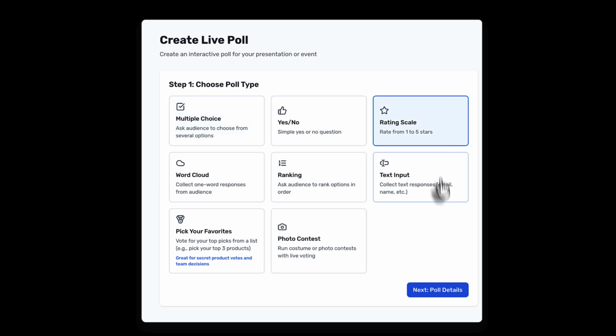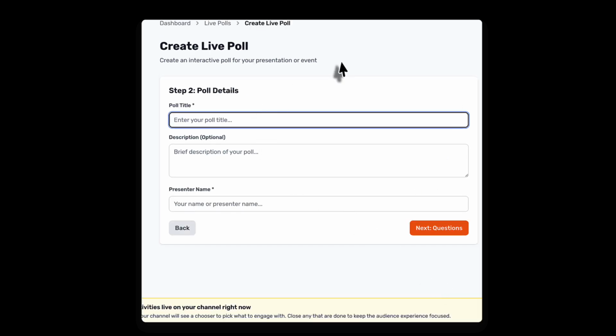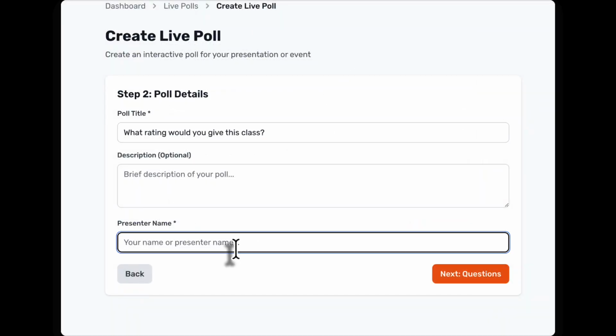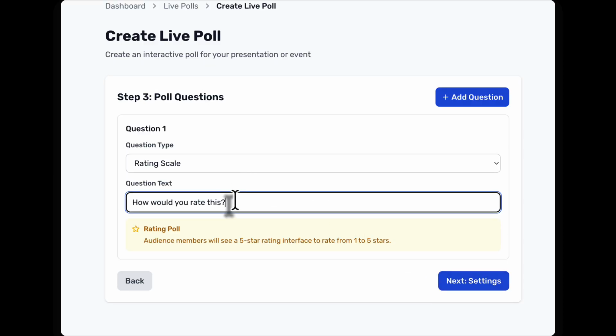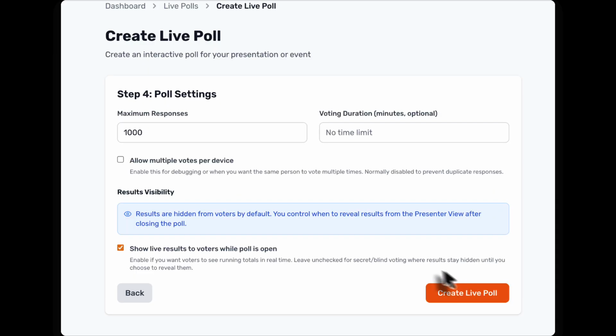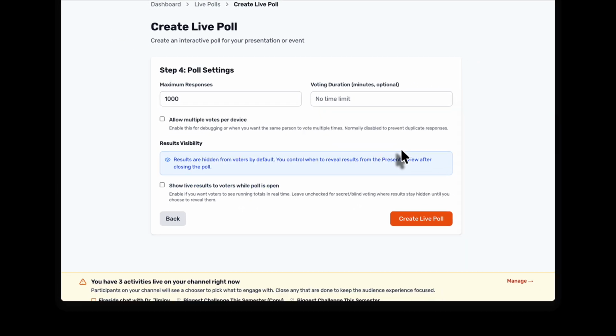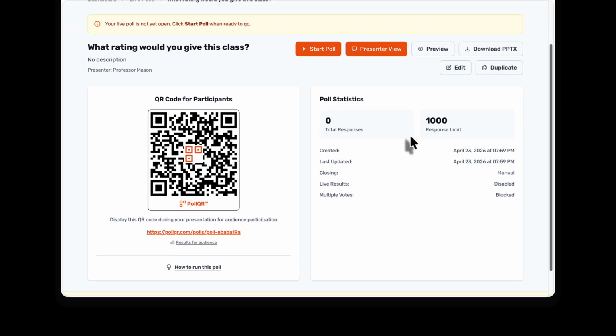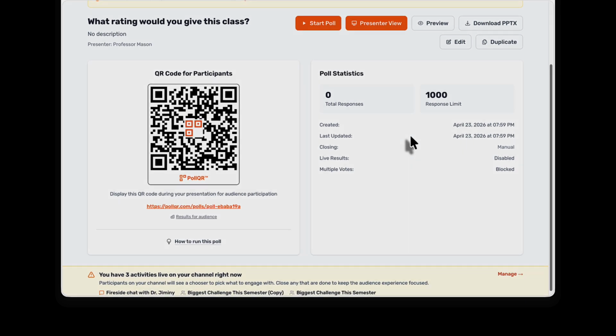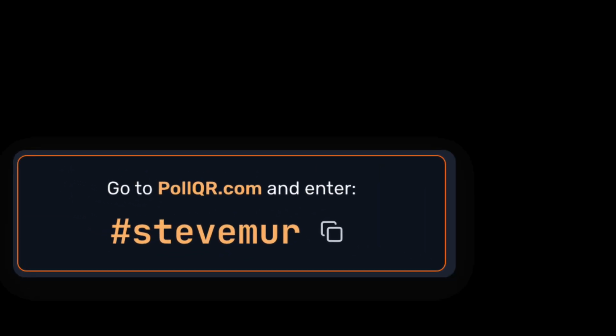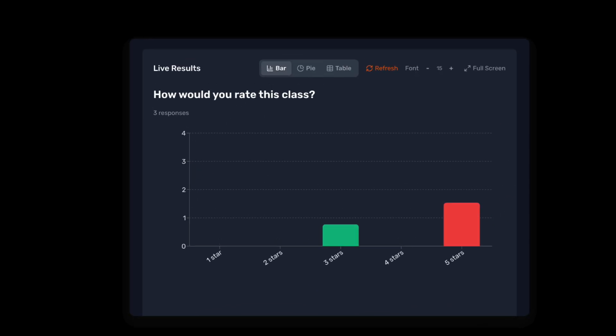Let's try it out by creating a live poll to ask students how they'd rate this class. Just pick your poll's settings and create. You'll get a QR code, and you can also set a channel handle for students with laptops. As votes come in, they're displayed on screen.